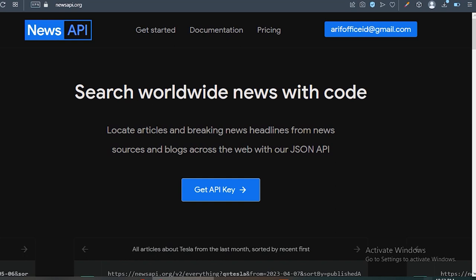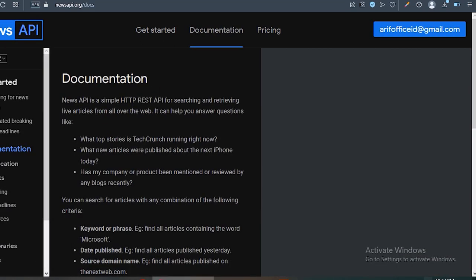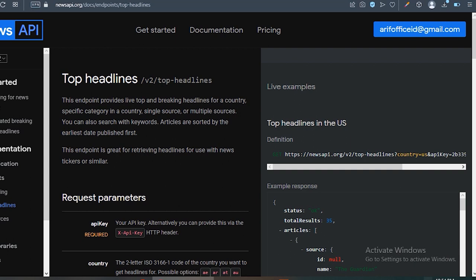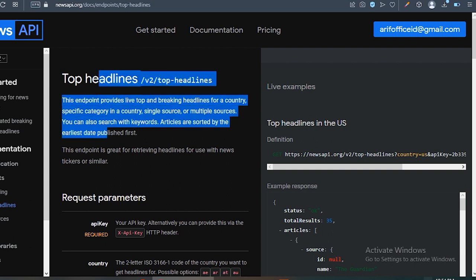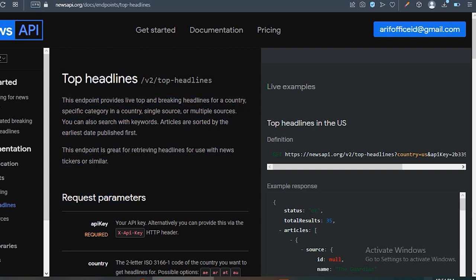Now let's go back to the documentation. Here we can see the documentation of this news API. Here let's click on top headlines. Now if we want top headlines of the news, we can get them with the help of this documentation. The first thing they give is this example. Here they are saying this is a GET request. What this GET request means is we are getting some data.